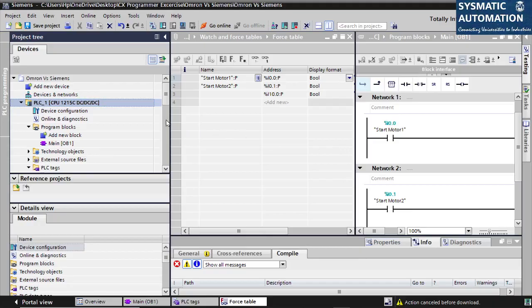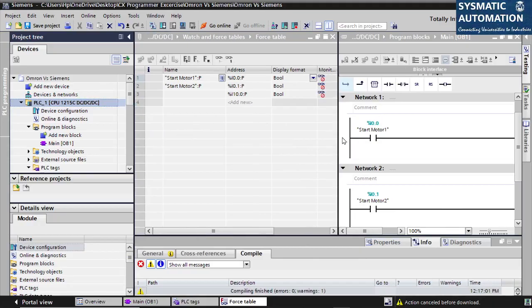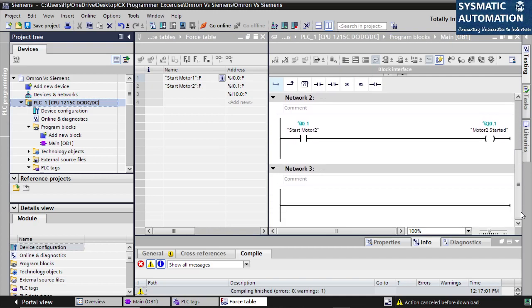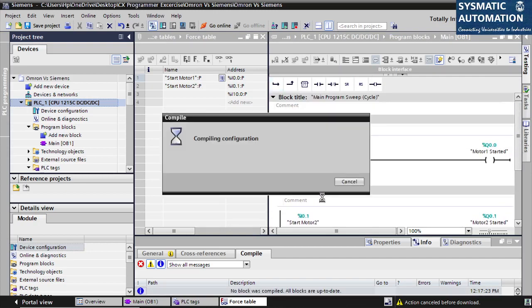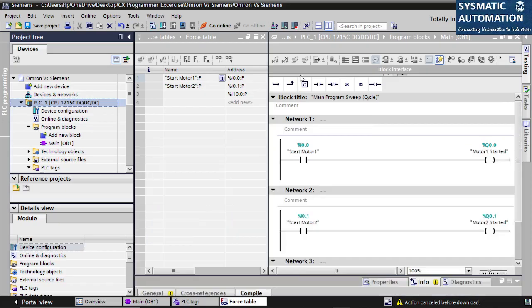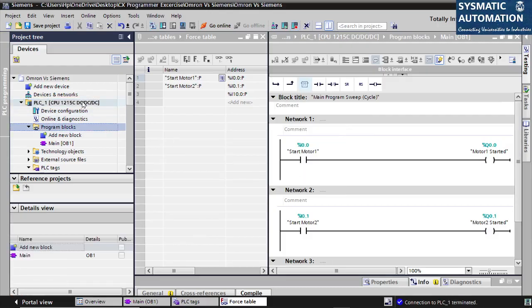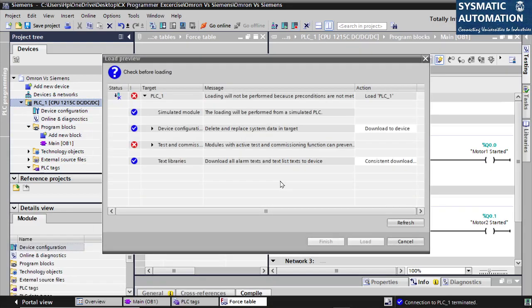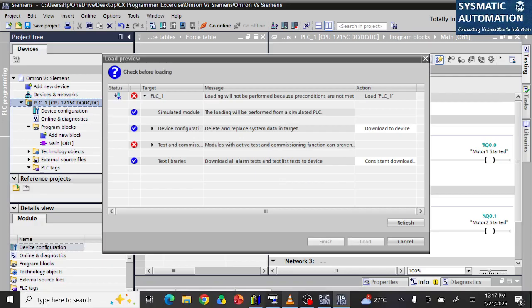Right, there are some errors here. What are the errors? Q0.0. Let's compile this. 0 errors. Then I'll stop the PLC, and go to download to device, hardware and software. The loading will be performed on a simulated PLC.